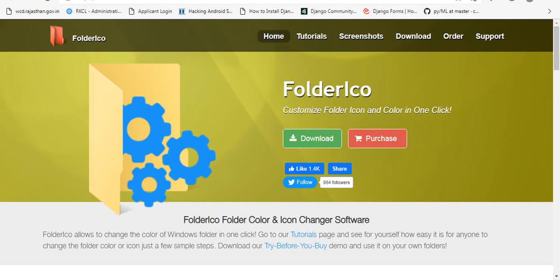So you have to go to a website, the name is folderico.com, and download it over here, and I will provide the link in the description also, so you can easily download that software, and then after that you are able to change the folder color.